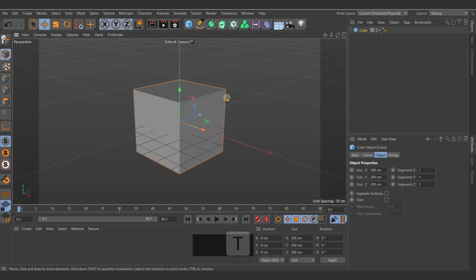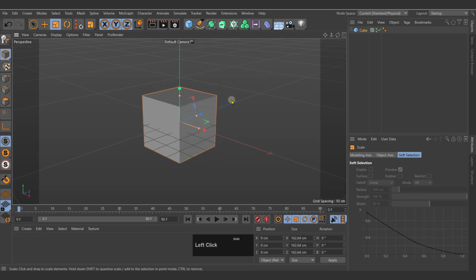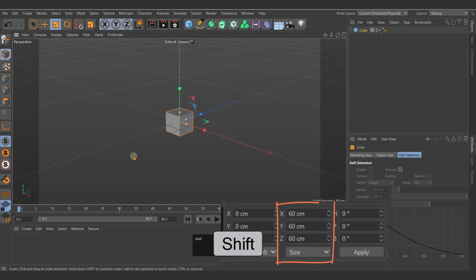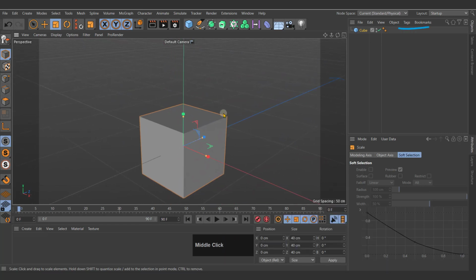So let's press T on our keyboard, which switches us to our scale tool, and then click and drag towards the center of the circle to make the entire cube smaller. Holding Shift after you have started moving will allow you to go by 10. Once at 40 centimeters in all dimensions, let's start shaping the cube.